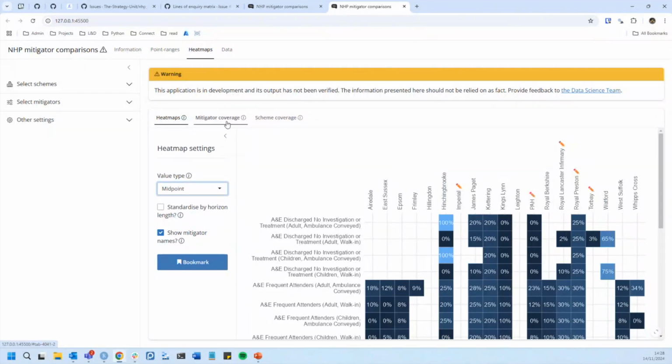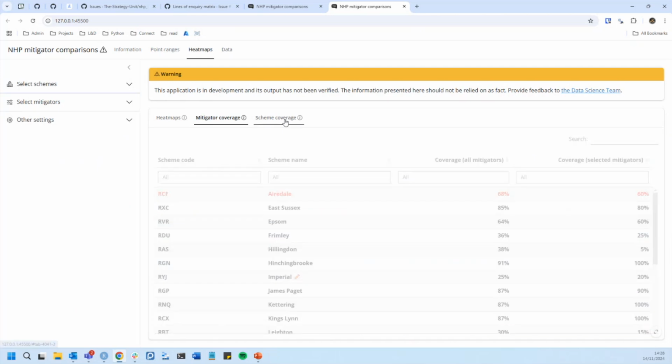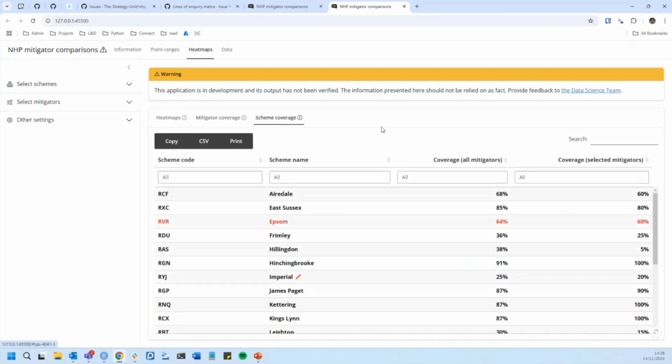There's also in here some summaries, which are tables, which can show you things like, in this case, the proportion of schemes that used each mitigator. So this particular mitigator was selected by 70% of all schemes. And of those selected from our settings on the left, you can see whether it's higher or lower as a result. And then also we've got scheme coverage here as well, which is similar, but in this case, it's on the basis of proportion of mitigators used by each scheme, as mentioned by Jake.